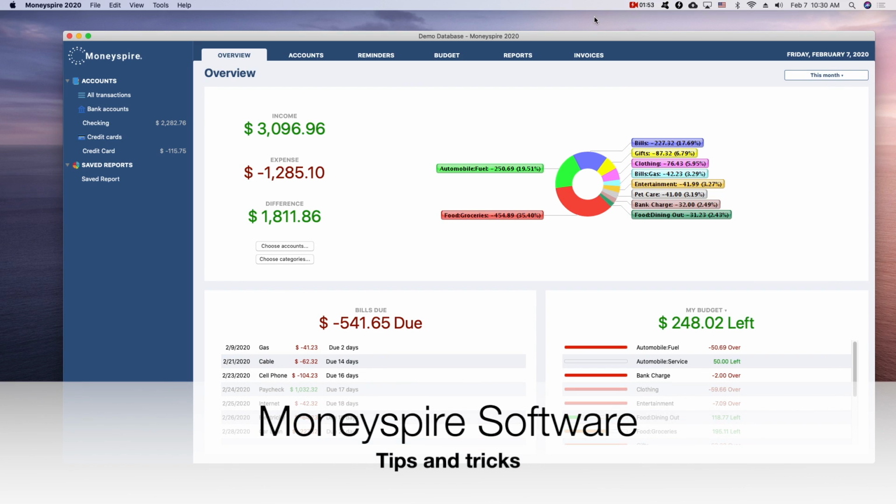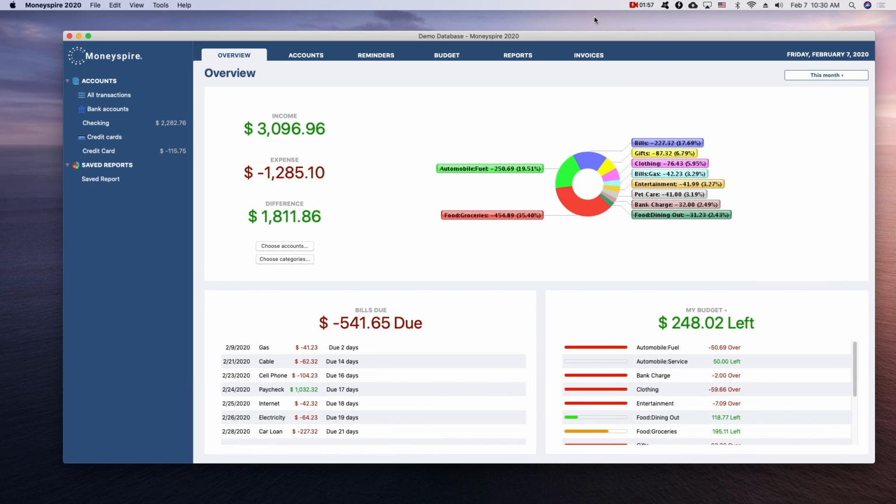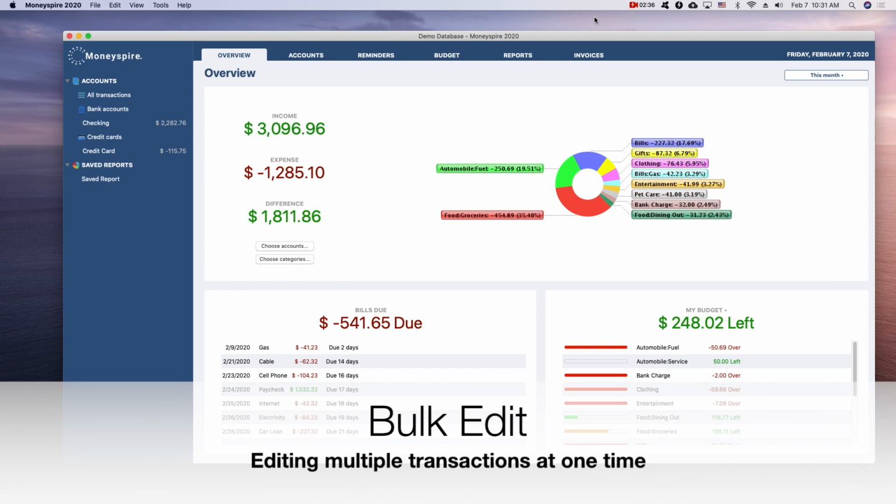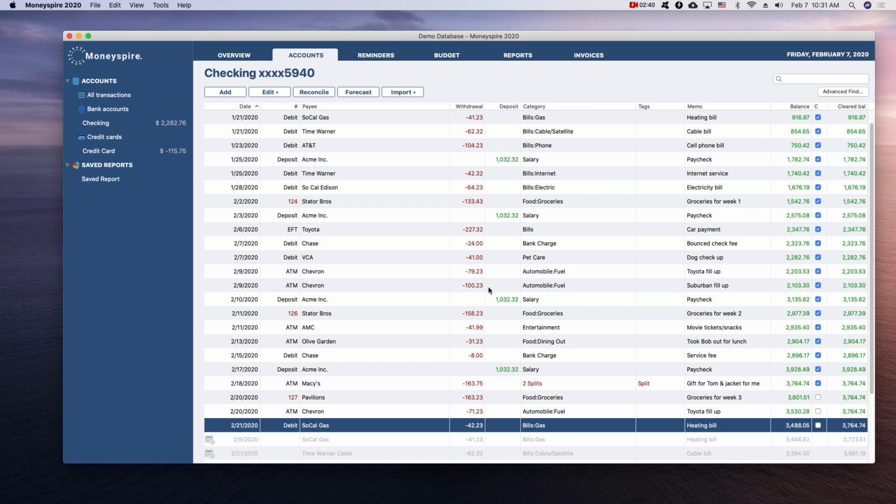Today we're going to talk about tips and tricks in the Moneyspire software. Moneyspire has a lot of features that you may not be aware of that will really help you when you're using the software. Let's talk about bulk editing. Moneyspire lets you edit multiple transactions at once, so you can set different information such as payee, category, memo, etc. without having to go through each transaction one at a time.